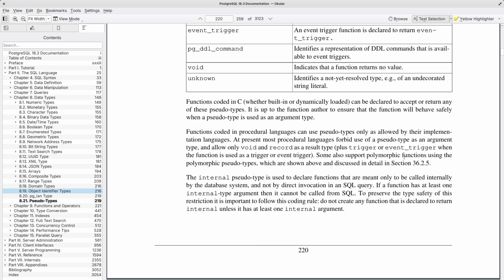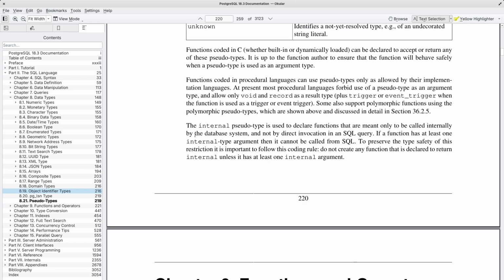Some also support polymorphic functions using the polymorphic pseudo types, which are shown above and discussed in detail in section 36.2.5. The internal pseudo type is used to declare functions that are meant only to be called internally by the database system and not by direct invocation in a SQL query. If a function has at least one internal type argument, then it cannot be called from SQL. To preserve the type safety of this restriction, it is important to follow this coding rule: do not create any function that is declared to return internal unless it has at least one internal argument.